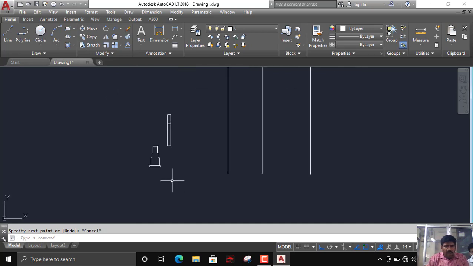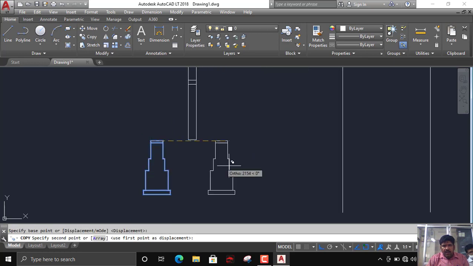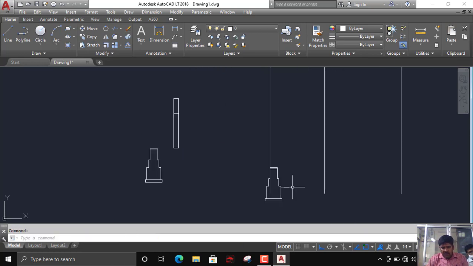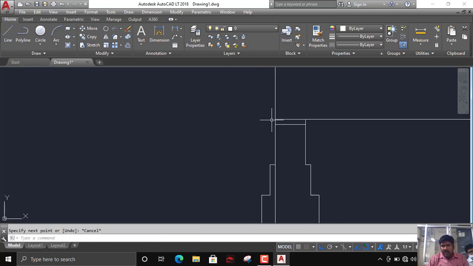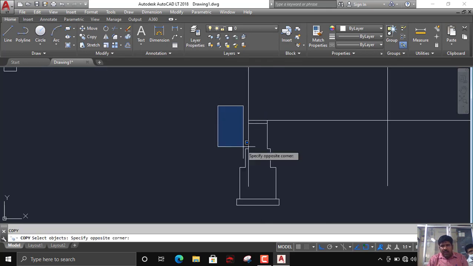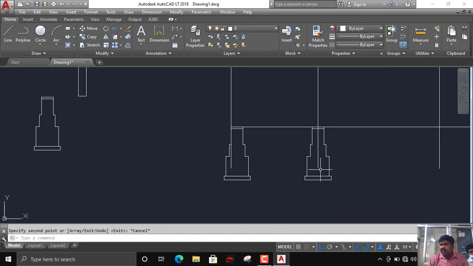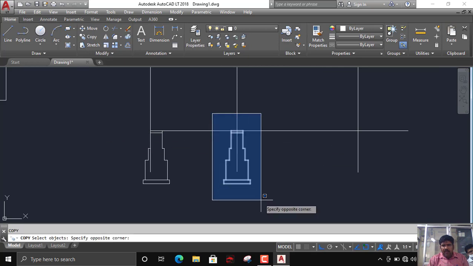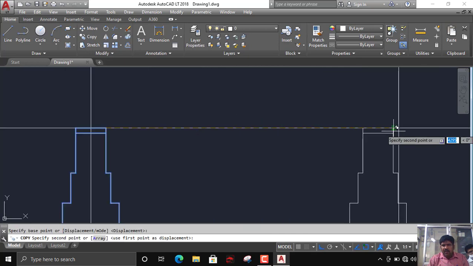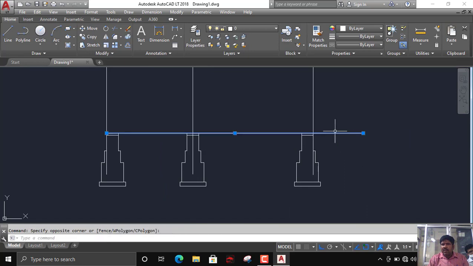So my footing, I will copy this, right? I will just keep it somewhere here. I draw a line, right? It comes at the edge. My wall sits at the edge. So for the center one, I will copy this. I will keep it as a center, right? For the other one, I will take it at the edge. This is one level, correct?